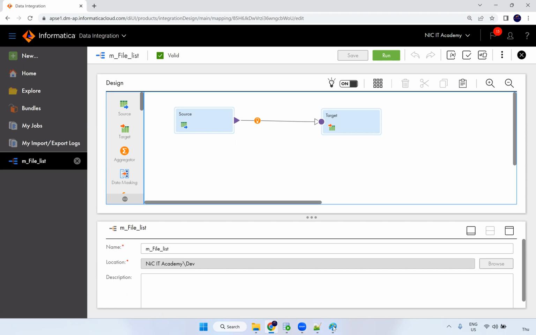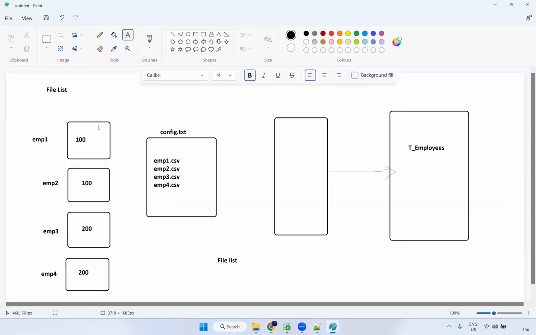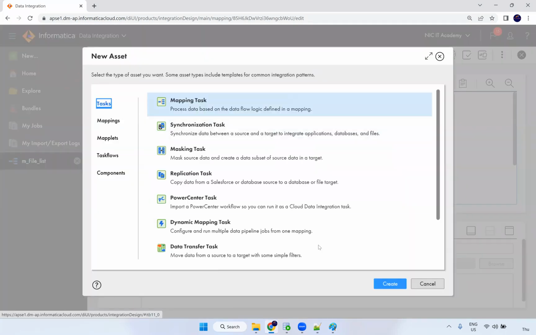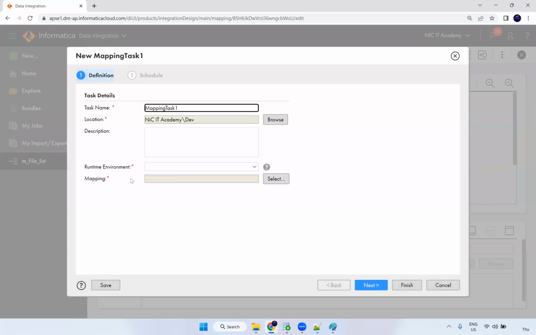So this is called the indirect file loading concept. If I have more number of files, this config file also you can generate dynamically by using a command task and then start reading the file. So how can we create the config file dynamically? As I told, you have to create a command. Yesterday, you remember I mentioned that command you have to select. If you are creating a mapping task, in the mapping task you have to use the command, right?